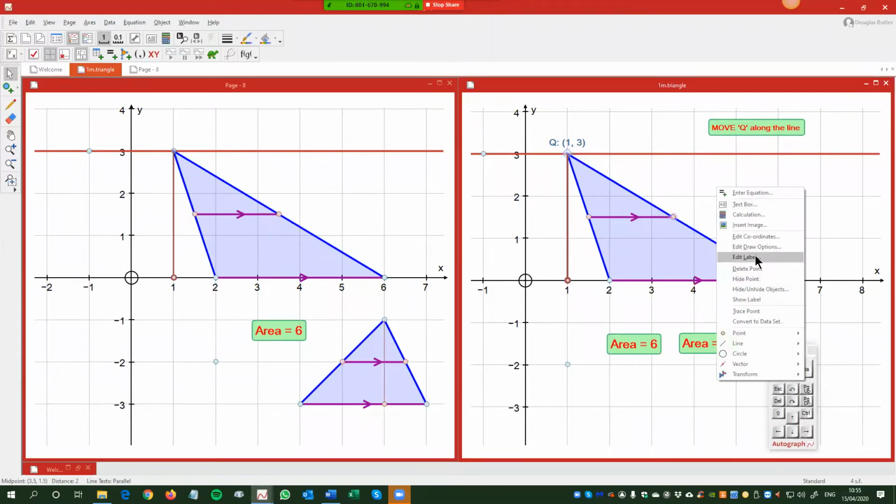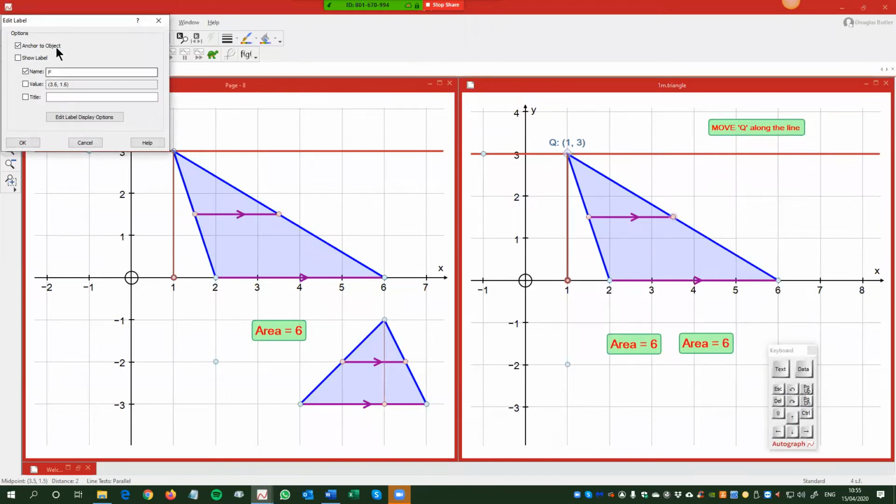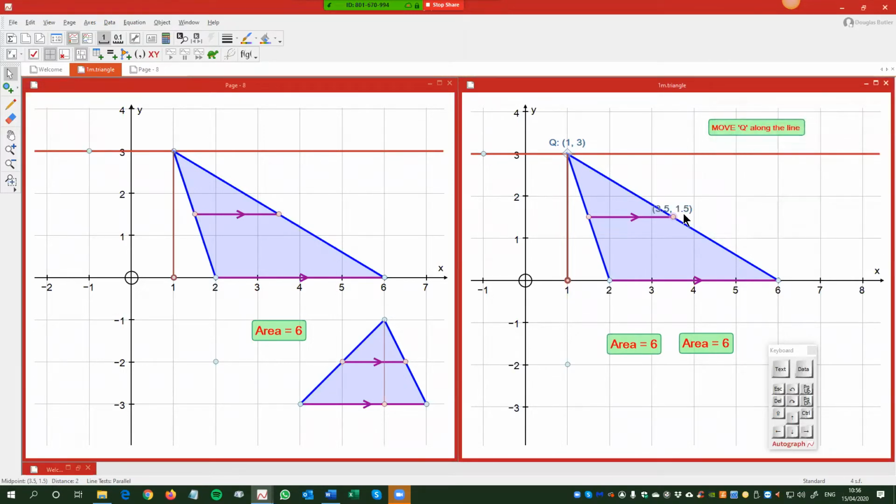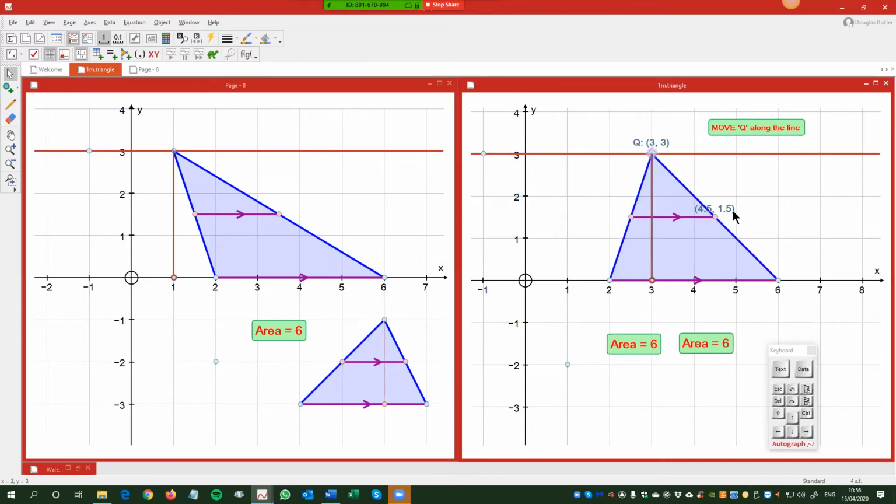Select a point, edit label. If we don't want to call it F, but we'd like to know what its value is, we can do that and need to show it. There's space for some more text here if you want to. And that will now change. You can pull it out if it's in the way.